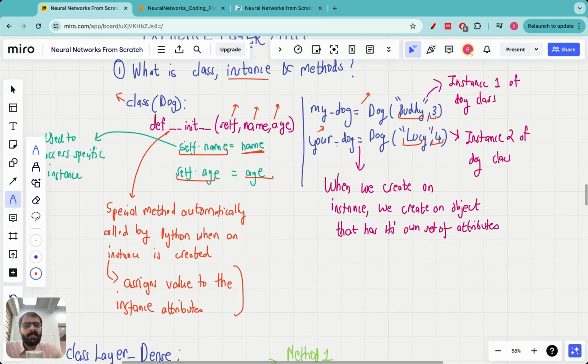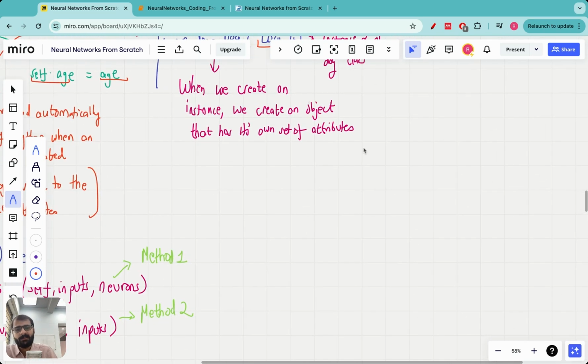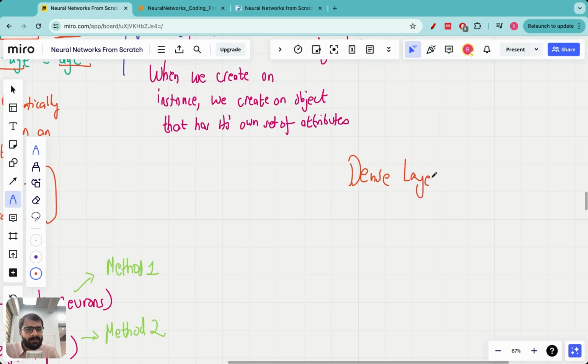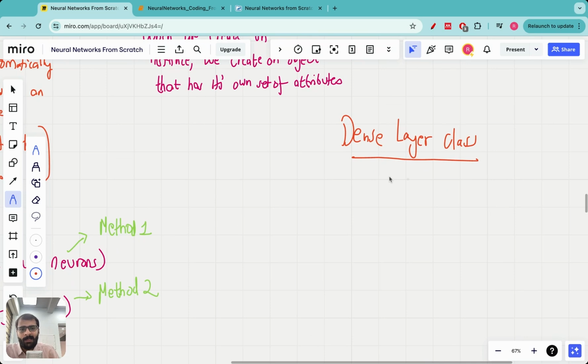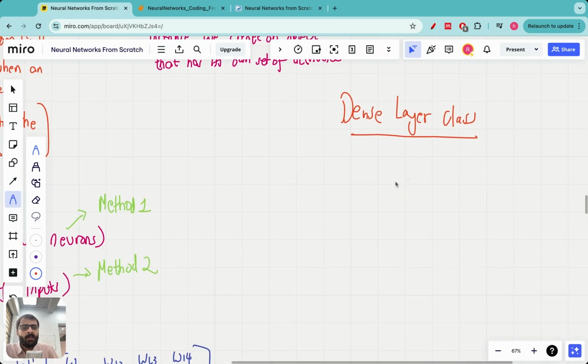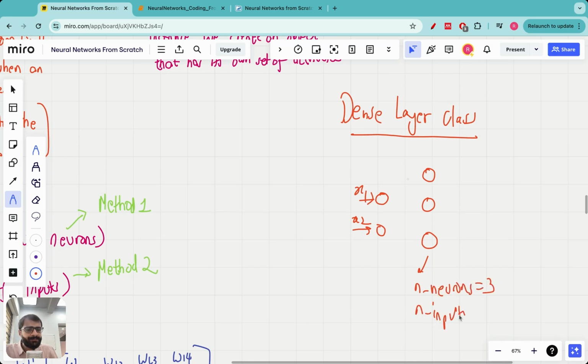Now what we'll be doing is that we want to create a dense layer class. So this is our objective. We want to create a dense layer class, and remember every class should serve a function. What this class should do is that, let's say these are my inputs, which are two inputs, x1 and x2, and this is my first layer, right? So I have three neurons here. So the number of neurons is 3 and the number of inputs is 2.